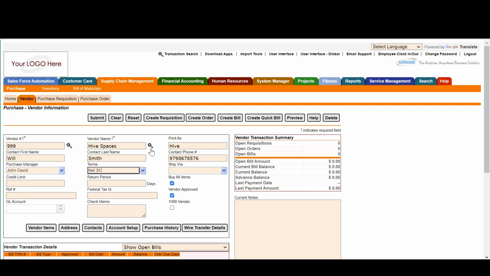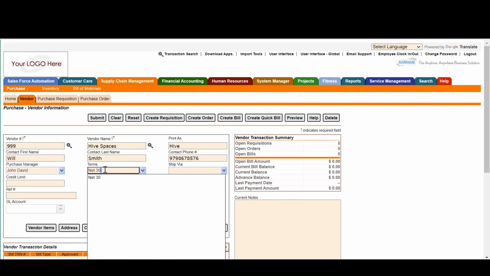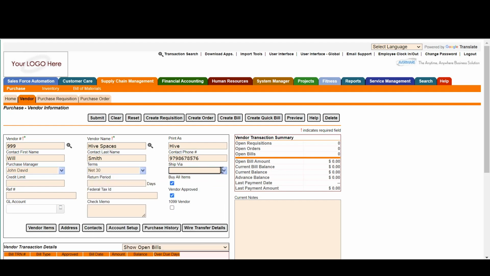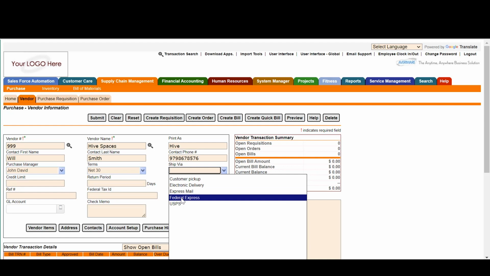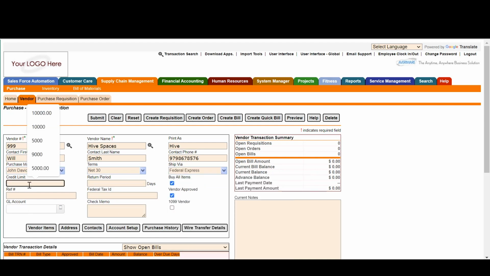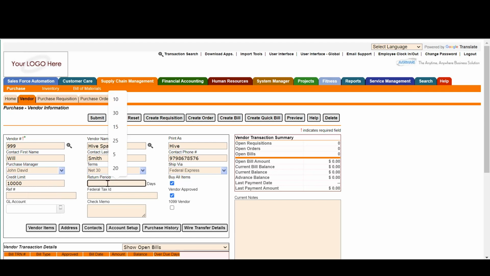purchase manager name. Terms refers to the number of days within which you will be paying the vendor. For example, I select net 30. Enter the shipping method, such as ship via. Set the credit limit for this vendor. Determine the return period in case of damaged products or other reasons. So here we can give the number of days.